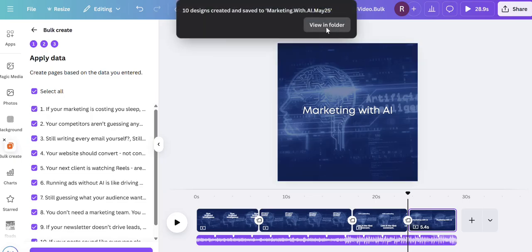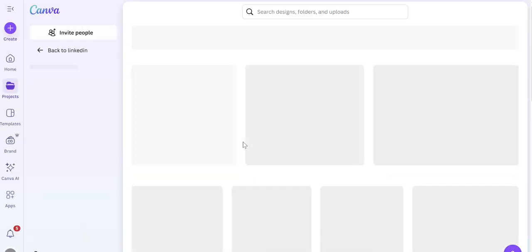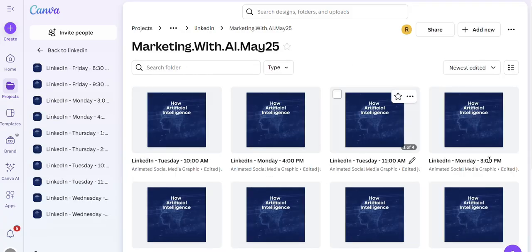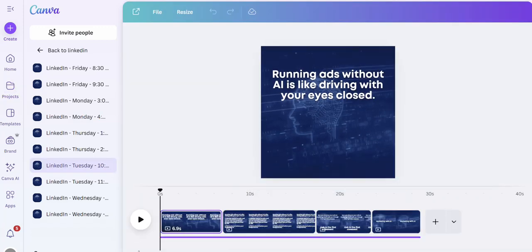and then I click on view folder, and these are the 10 designs. Look how fast that was. Okay, and let's go through one of them. Let's just pick one. And you don't have to do individually, you can have them all in the one design, but let's just pick one. And let's start it.